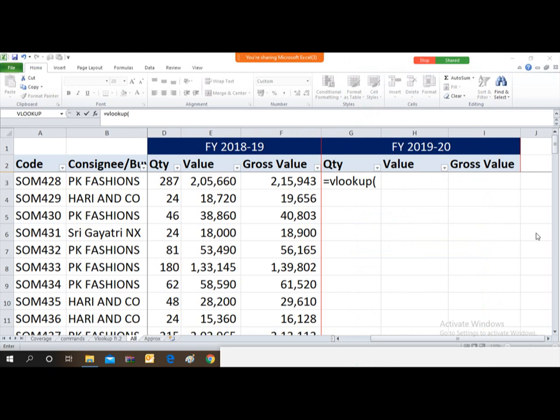So I have just typed VLOOKUP here. Now I need to define the lookup value. The lookup value for me is the code of the party. So I have just pressed enter over here. This A3 is selected, and A3 has been inserted into the formula. Then I'll put a comma, as mentioned in the formula itself. After the lookup value, there is a comma.